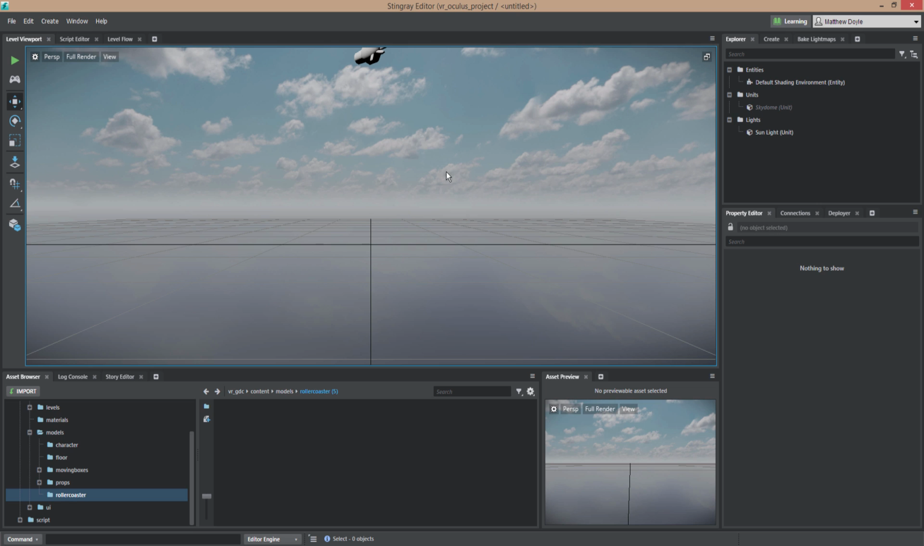which is super cool because once you've brought it into Stingray, if you need to make changes to the roller coaster, maybe you don't like a vista shot, maybe you want to move something, tweak something, all you got to do is go back into Max, move that spline a little bit, re-export the roller coaster, and you're good to go.